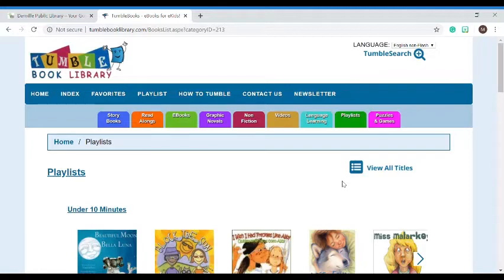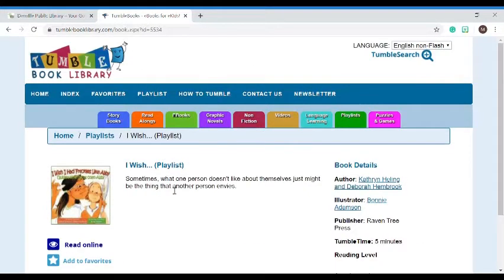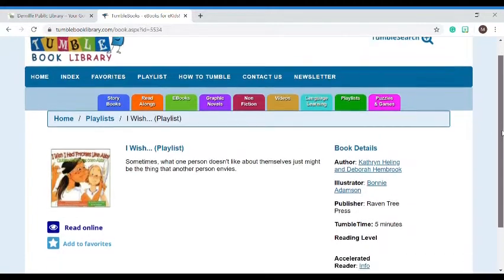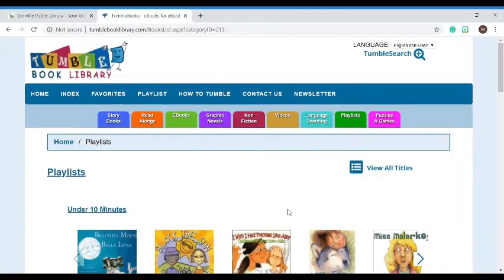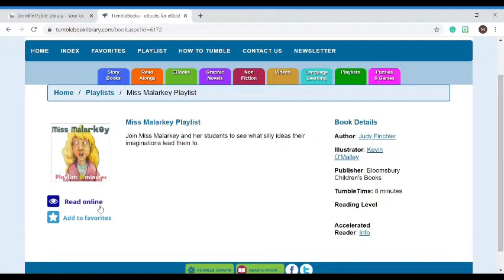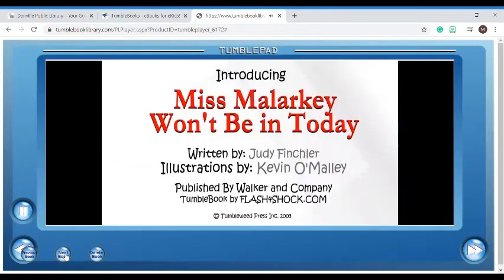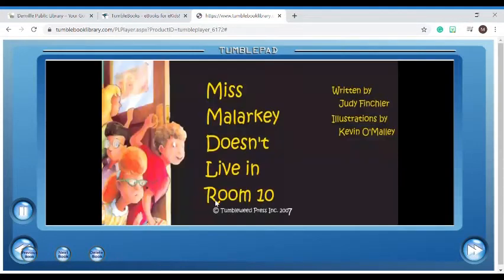Playlists. These are groups of books put together. So for instance, let's say you have under 10 minutes to finish a section. So you read about this. This book has only one playlist in it. Let's go back to playlists. Miss Malarkey. This is a group of books that if you read online, this one is 8 minutes, but you can continue with the next book. This one has two books in it.